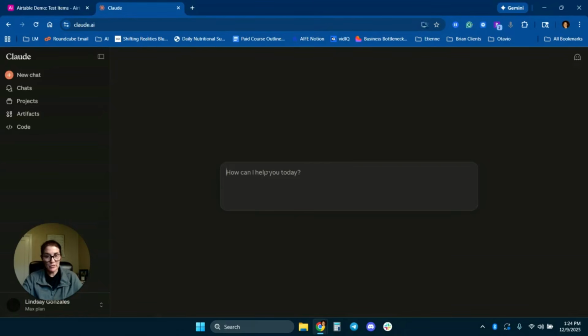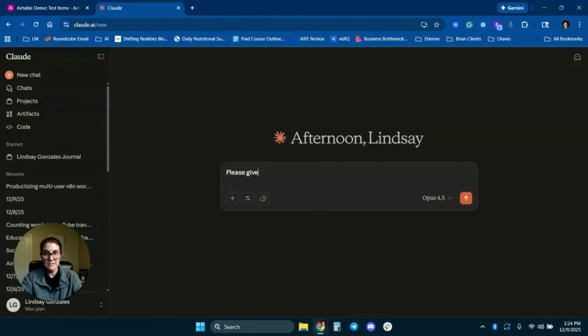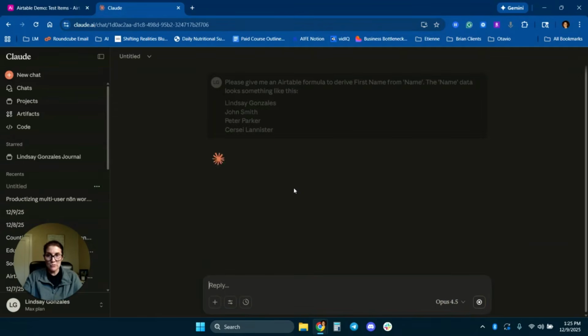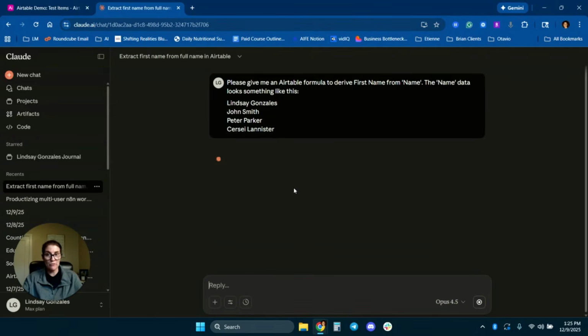So I'm going to go over to Claude and I'm going to say, please give me an Airtable formula to derive "FIRST NAME" from "NAME". The name data looks something like this. So I'm asking Claude, please give me an Airtable formula to derive first name from name. And I'm putting these in caps and quotes to indicate those are the names of the fields in Airtable because that's going to be relevant to our formula. I'm going to send that off to Claude, and then Claude is going to return back a formula that I can just copy and paste into my formula in Airtable.